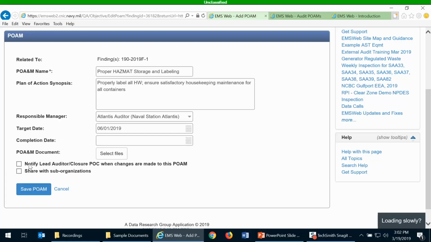You can notify the lead auditor whenever changes are made to this POAM, if you mark the checkbox. And so this will fire off an automated email saying, hey, something's changed in this POAM. Usually you don't do that unless there's something important changing that the lead auditor needs to be aware of. And if you want to, you can share this POAM with sub-organizations. And that will allow the child organizations to be able to link findings to this POAM.